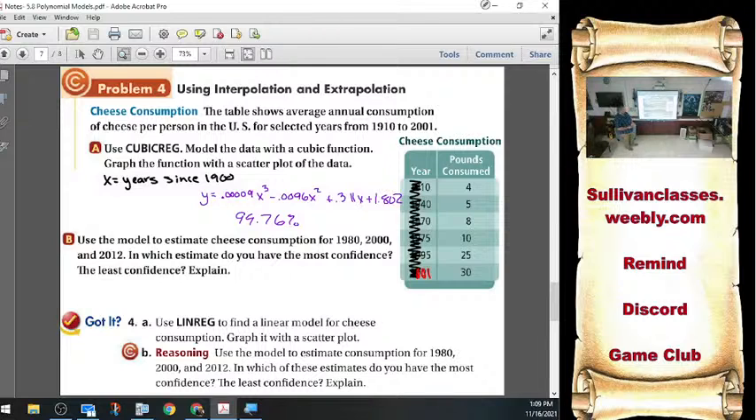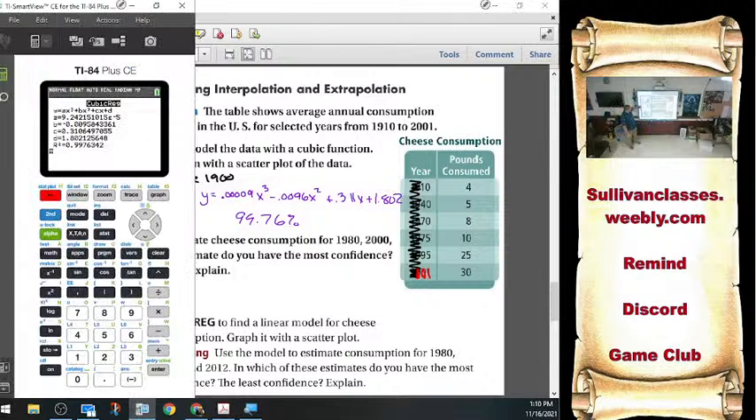Graph the function with a scatter plot of the data. I'm going to tell you right now, you don't have to go actually graphing it on your paper. I'm fine with you just doing it all on the calculator screen anyway. Okay? Use cubic regression. Get a scatter plot on your screen. Stat plot on. Zoom to my stats. There you go. We got a cubic.